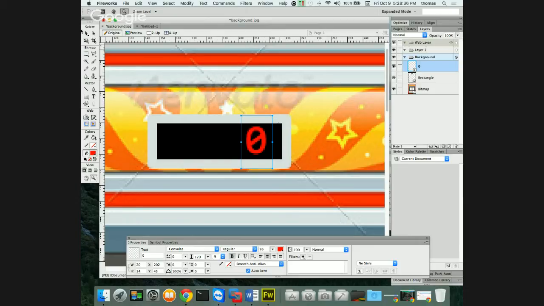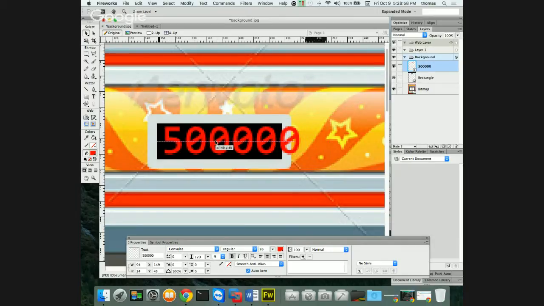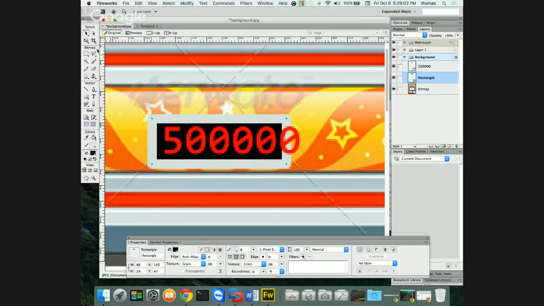Again, I'm prototyping right now, so I'm checking the size of my font and my box. I'm going to need a bigger amount there. If I go with the type tool and zoom in here, and let's say I type 5,000, or 50,000, or 500,000, you should be able to fit 500,000 in there. That looks pretty good.